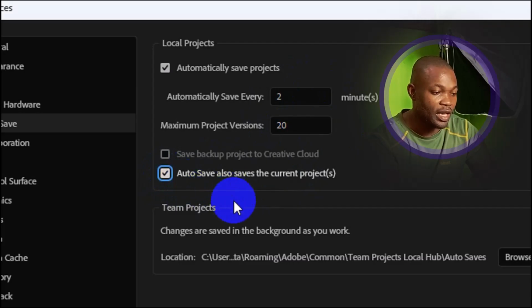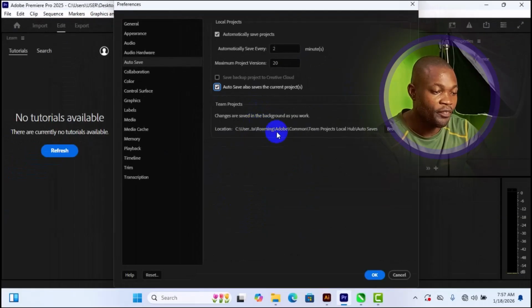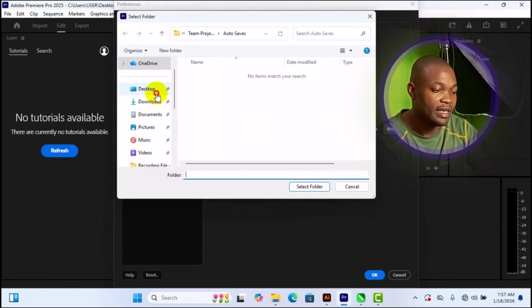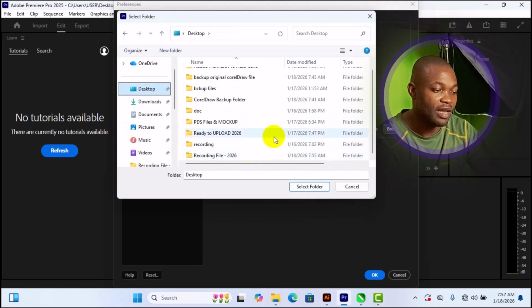Then next thing you want to do here is to go ahead and choose your file project location. So you can click on browse right here, then desktop. So right here, you can easily select a particular file for your auto backup. So I'm going to use this particular file folder. Then I'm going to go ahead and click on selected folder.